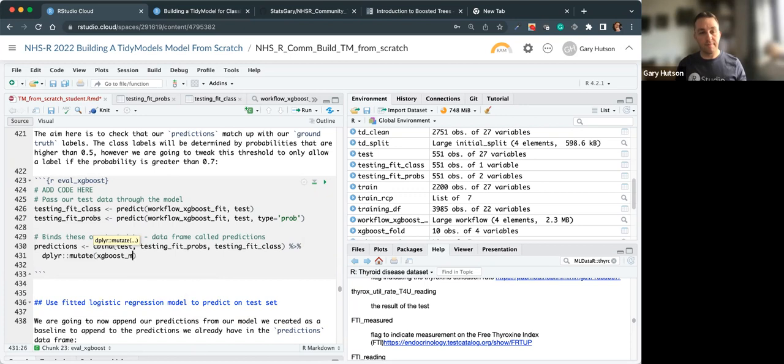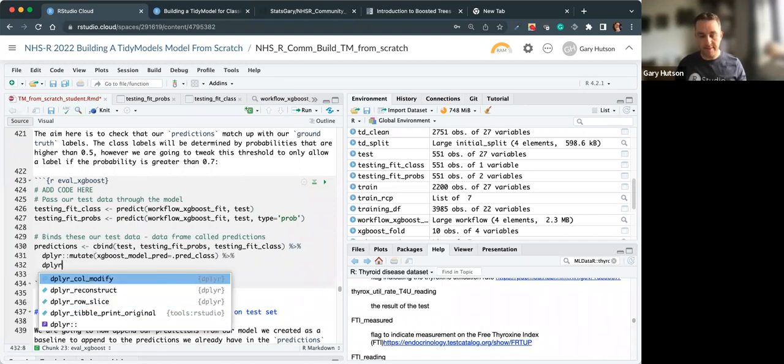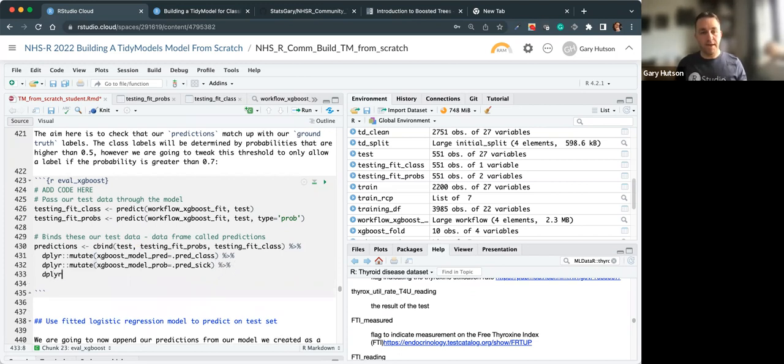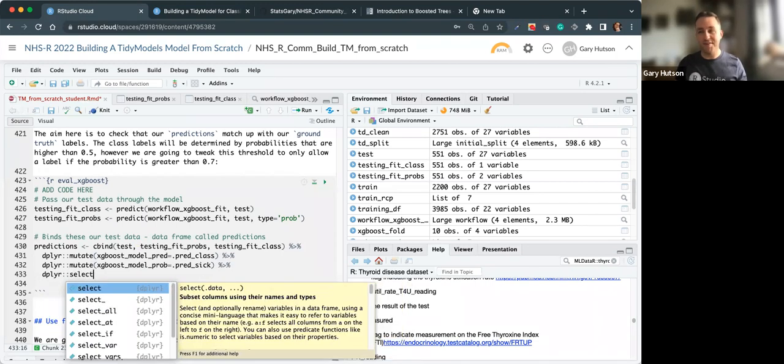XGBoost model pred. We use the .pred_class variable that comes out the back of it. That naming convention is auto-generated by the model object itself. We use the XGBoost model prob and pred sick, prediction sick, or with cancer, whatever you want to call it. But I'd actually call it sick for now, if that's all right. It relies on that naming convention later on. So we've created two other columns on top of that.